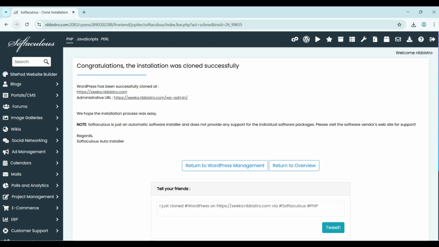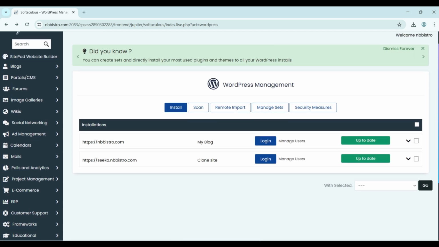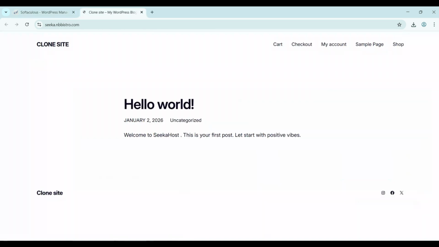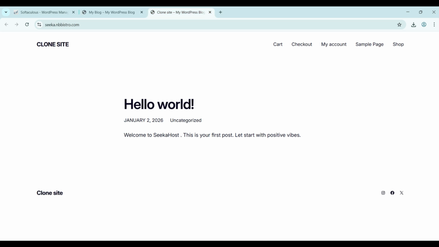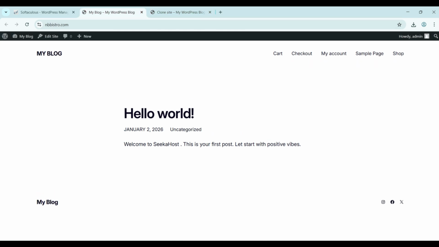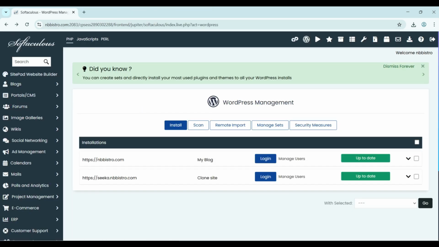Here you can see the cloning is completed. Now click the website from the WordPress dashboard. Here you can see the website is cloned from the main website to the subdomain path. To cross check, you can open the main website. Both websites have the same content. With this, you can confirm the cloning of the website is successfully completed.